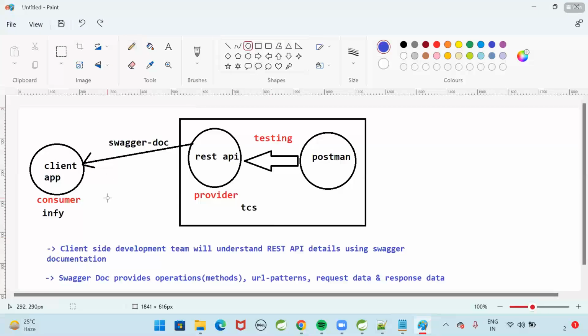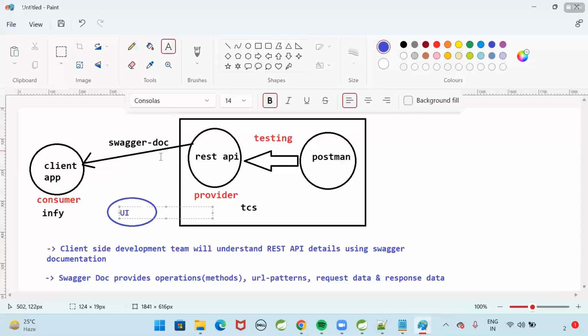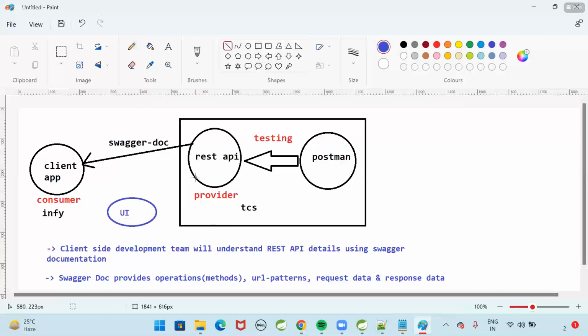In future, our application will have a UI. Our UI project is there. Then this UI project is also going to access this REST API. Third party people will access our REST API and the UI application will also access this REST API. UI is one project, REST API is another project. The REST API is a backend application, the UI is a front end application.